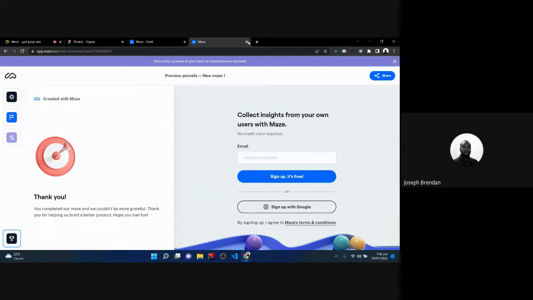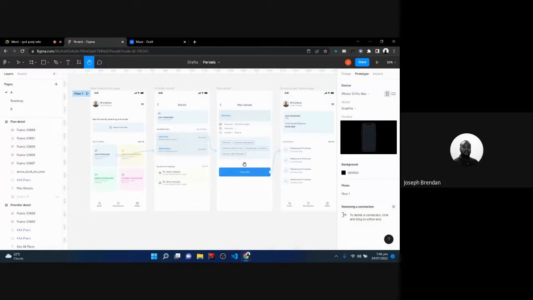Now, I would also like to say, just because I have 4 screens here doesn't mean you can only import 4 screens. And just because I have 1 mission doesn't mean it has to be 1 mission. It can be endless missions and it can be endless screens.